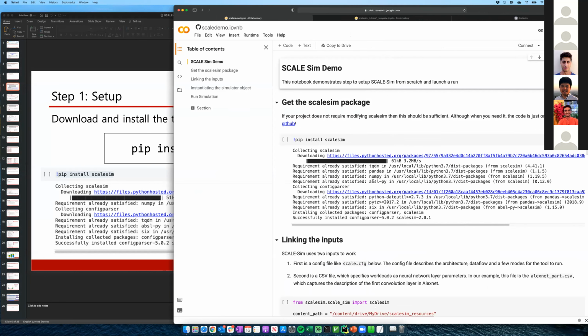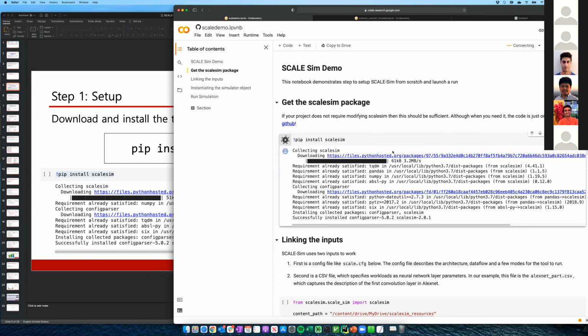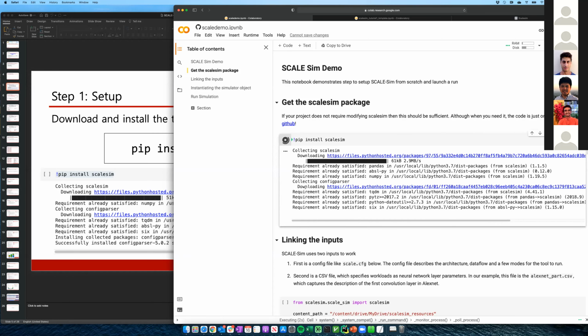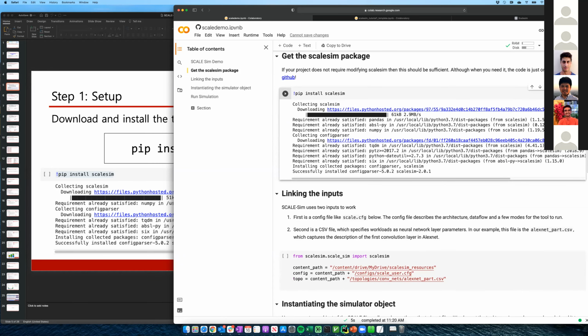Thanks, Paul. So installing ScaleSim is really simple. Here we have this command, which is pip install ScaleSim. It downloads the latest PyPI package and installs it on your machine. Let me just run it anyway. And that's it, we have it installed. Now in my Google Drive, I have the path to the config and topology file here. Let me quickly show you what it is.